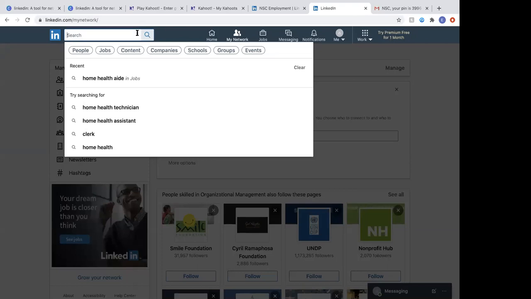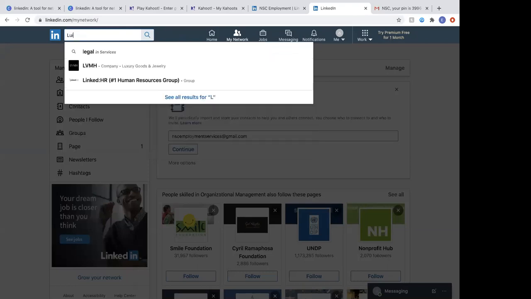And when you're networking, if you know someone's name but you're not a direct contact of theirs, you can look them up in the search bar. So in addition to searching for jobs, you can also use this to search for people.